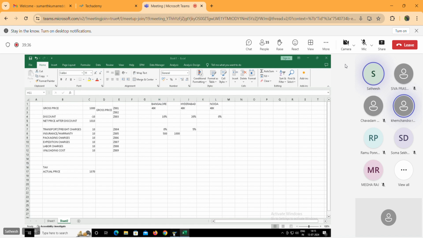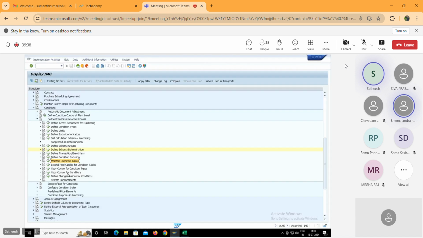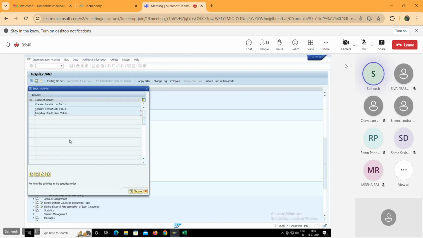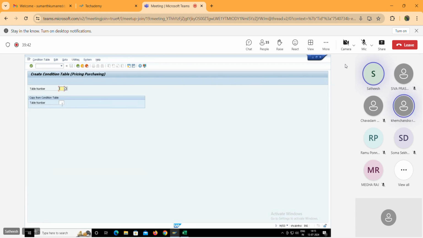So now what we'll do first is create a condition table. Here, maintain condition tables, create condition table. Important: you cannot create any and every condition. For example, if you give 001, it will say it's already existing. If you have 500, it might already be existing. You always need to choose the number in a reverse way, starting from 999, for example.